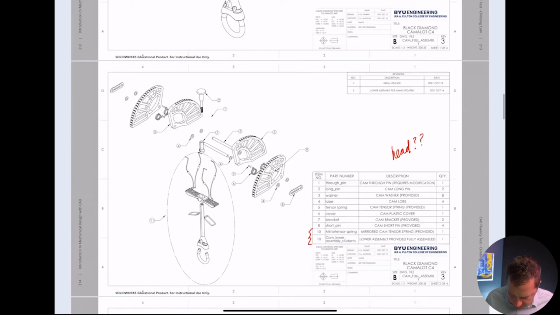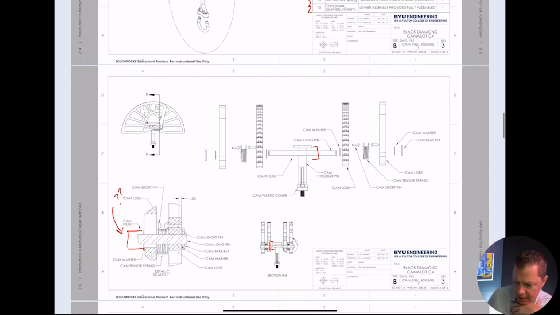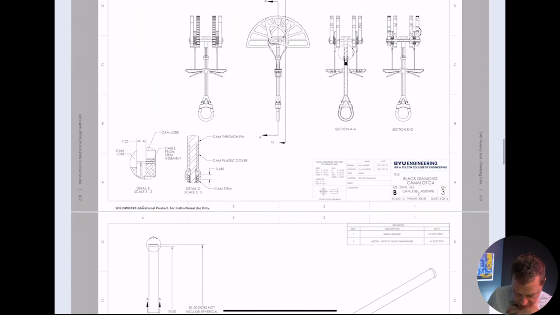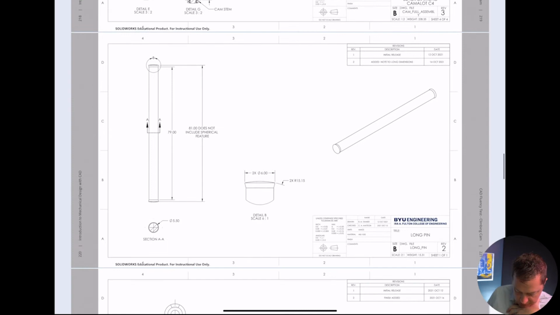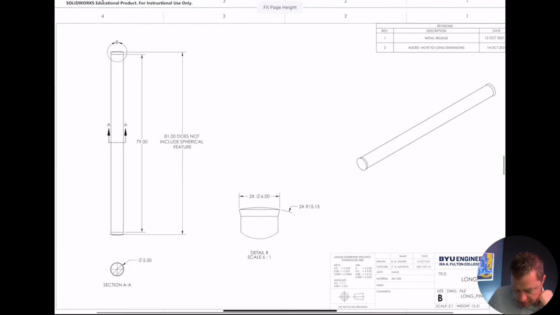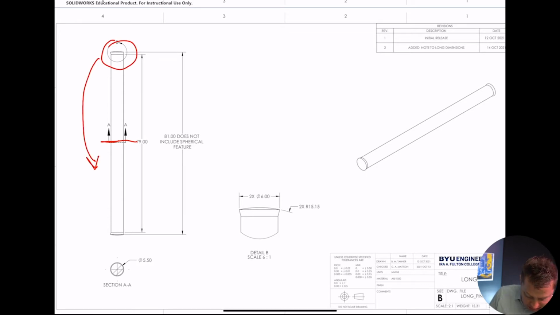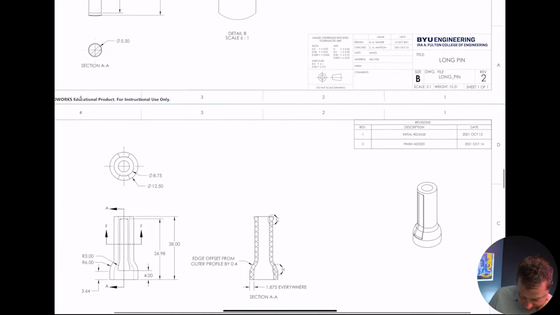All right, let's talk about the drawings here for a second. Looking at the long pin, I'm going to put my origin right here at halfway. Then I can make these features and mirror them across that. I'm going to put the center axis right down the middle of this so I could do a revolve. That's how I'm going to do that piece.